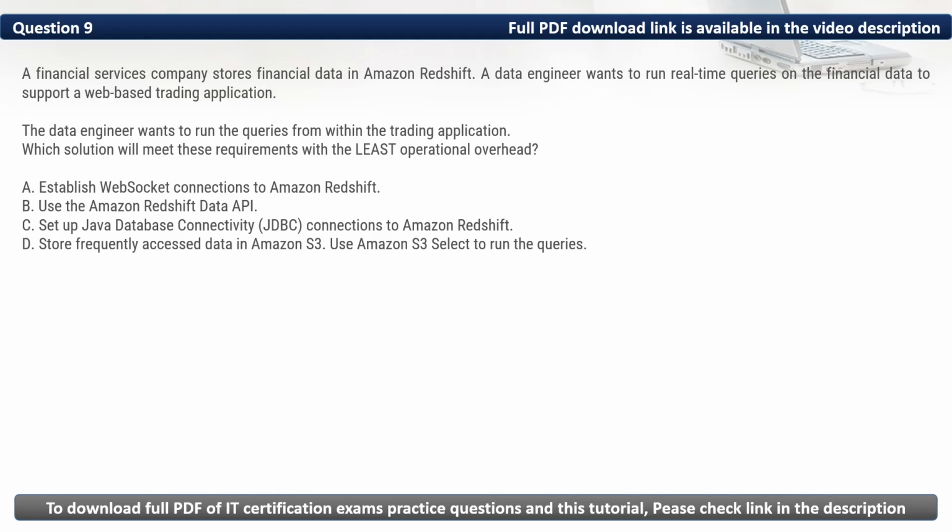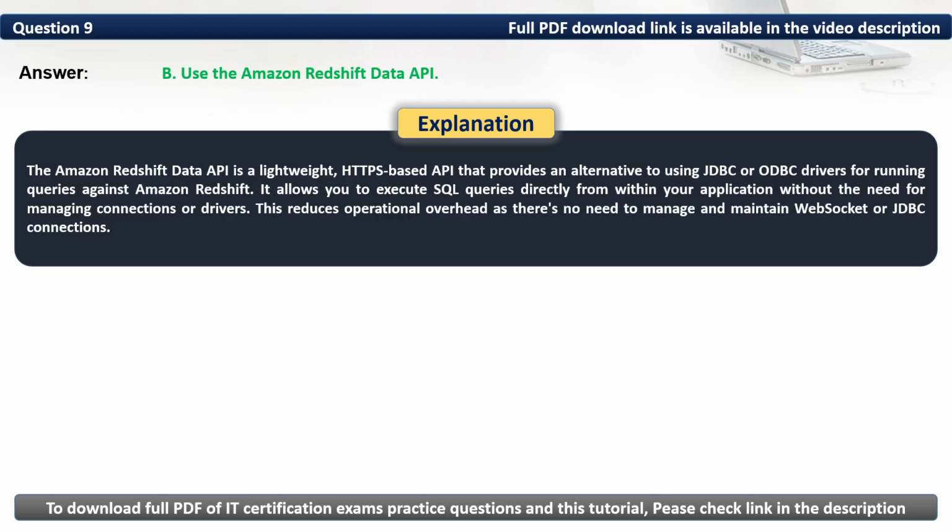Here in this question, the data engineer wants to run real time queries on the financial data from within the trading application. The solution must meet these requirements with the least operational overhead. Considering these requirements, the most appropriate answer is use the Amazon Redshift Data API. Thus, the correct option is B. The Amazon Redshift Data API is a lightweight HTTPS based API that provides an alternative to using JDBC or ODBC drivers for running queries against Amazon Redshift. It allows you to execute SQL queries directly from within your application without the need for managing connections or drivers. This reduces operational overhead as there is no need to manage and maintain WebSocket or JDBC connections.